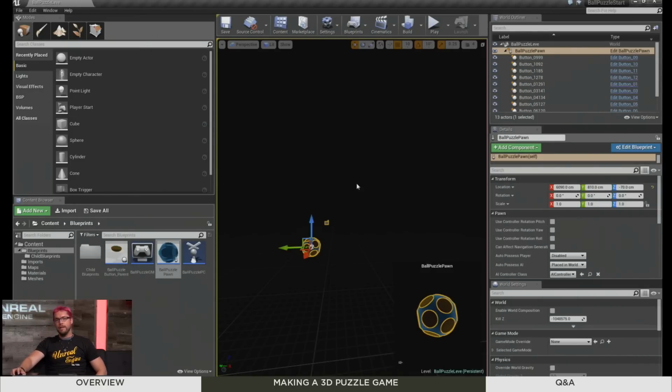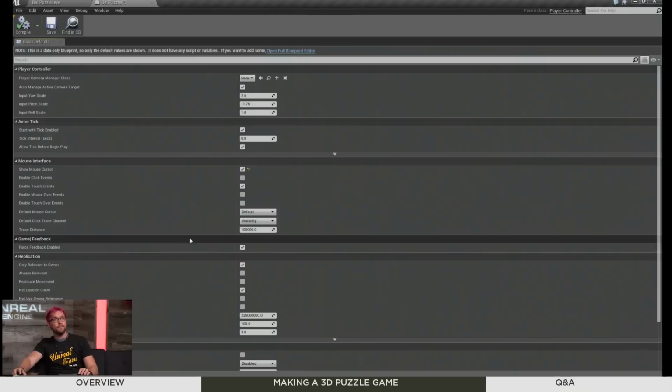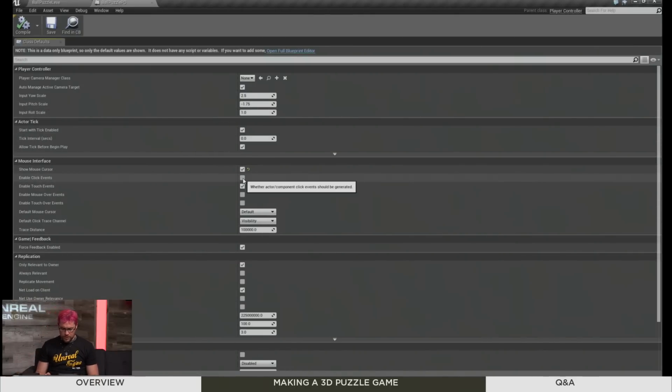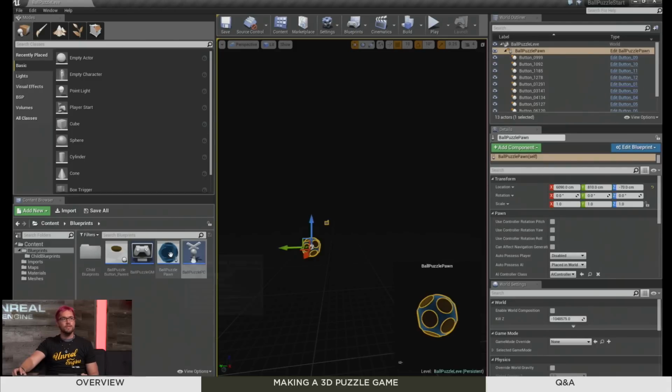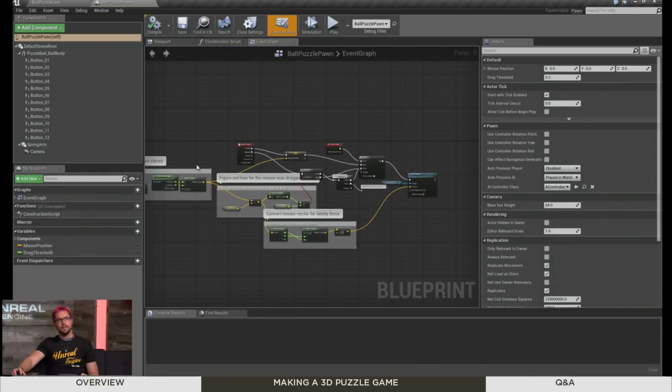Because you have the option of using click events on your player controller. You might have seen this before. If we open up the player controller, we have enable click events. That's cool. You can actually use these and make your buttons respond. However, I want the ability to break out the result of that click trace. So we're going to kind of roll our own, and we're not actually going to use click events from the player controller. We're going to build our own system to handle that. And we're going to do it here inside the pawn.